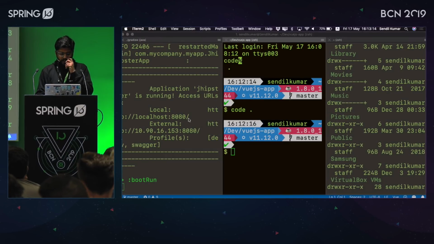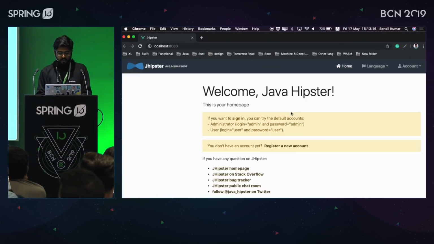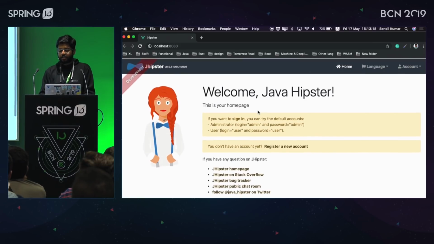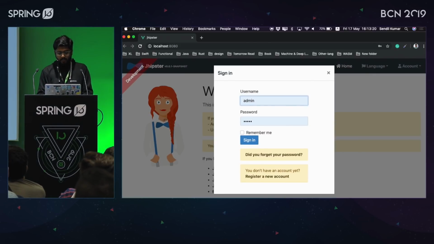So here, my application is started, so let me go ahead here. This is the application that is generated, and it runs in Vue.